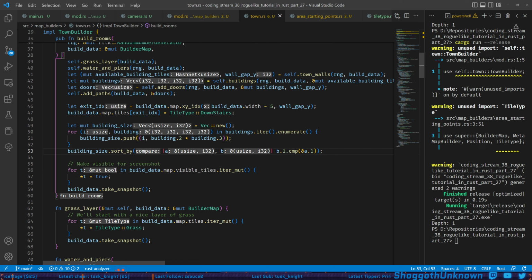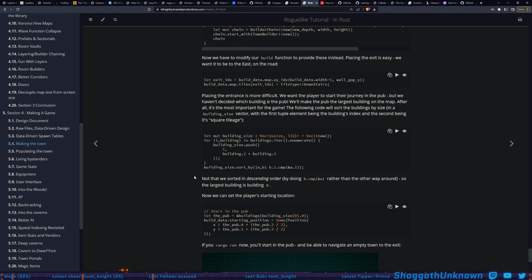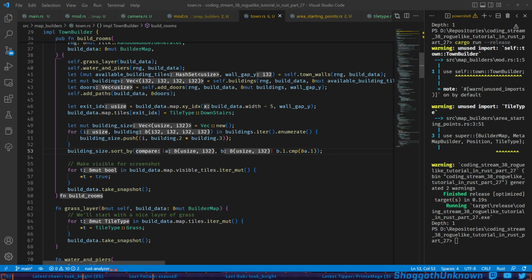And the text says the same. Note that we sorted in descending order by doing B and then A. By the way, I say this myself and then I look over at the text. I figured this stuff out on my own and then I look over at the text. It's like two different perspectives, right?